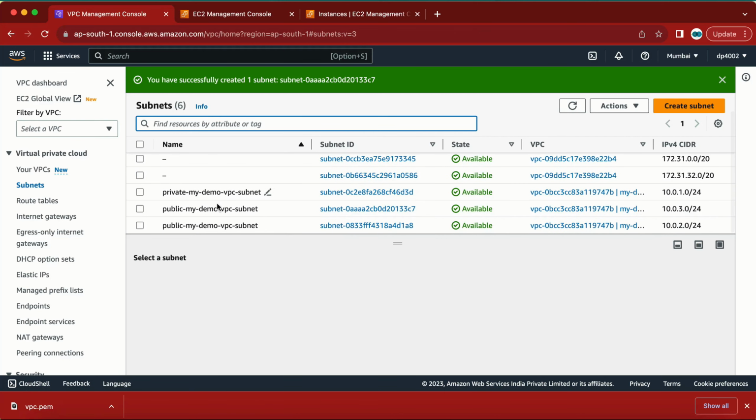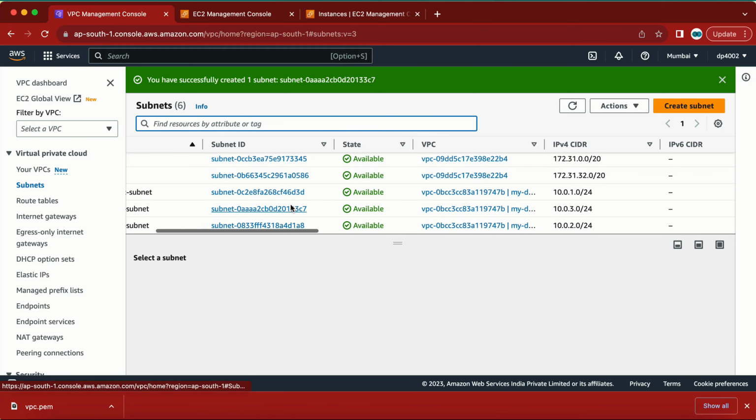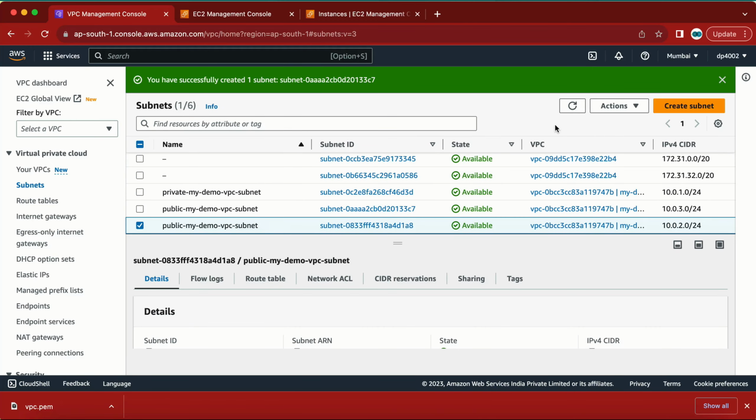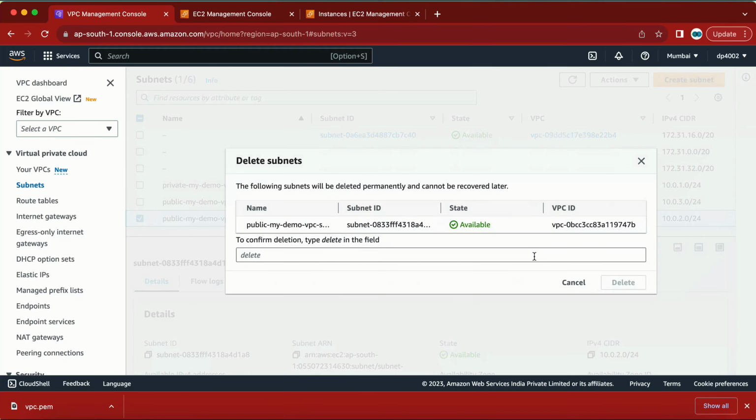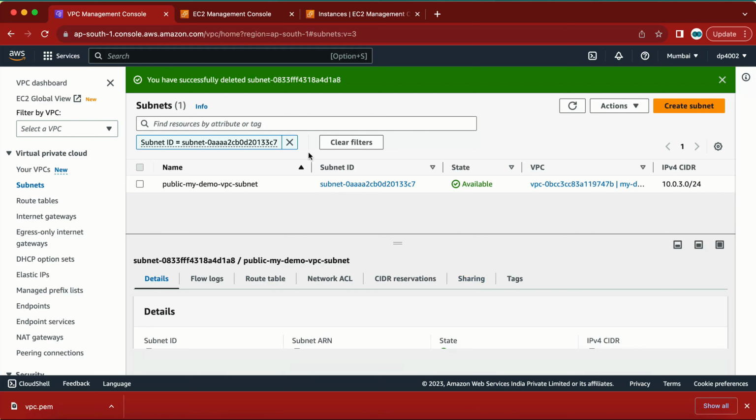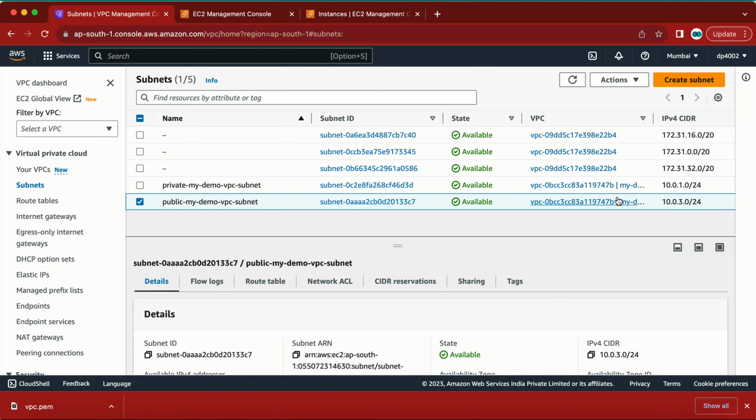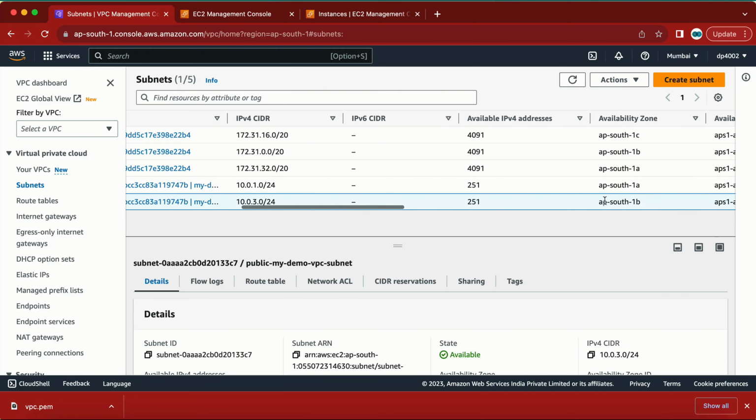Now let me do one thing. We need to delete the one which is running in the 1C, so the last one. Let me delete this one. Okay, so we have the two subnets now. This one we have just created, and this one we have created in 1B.